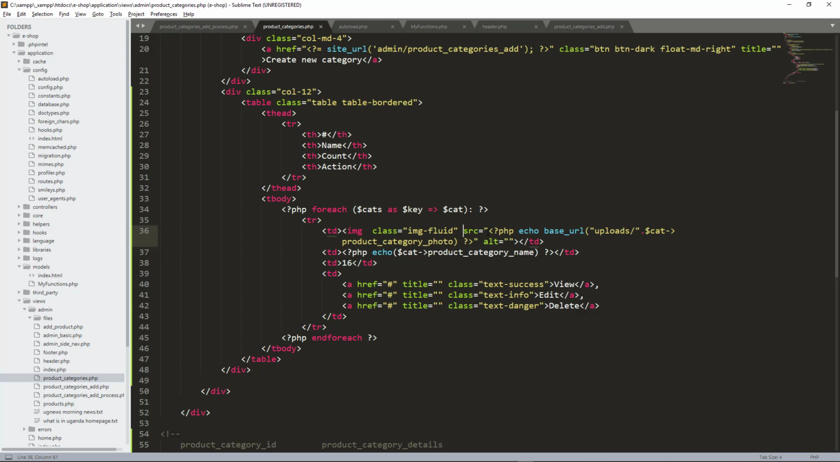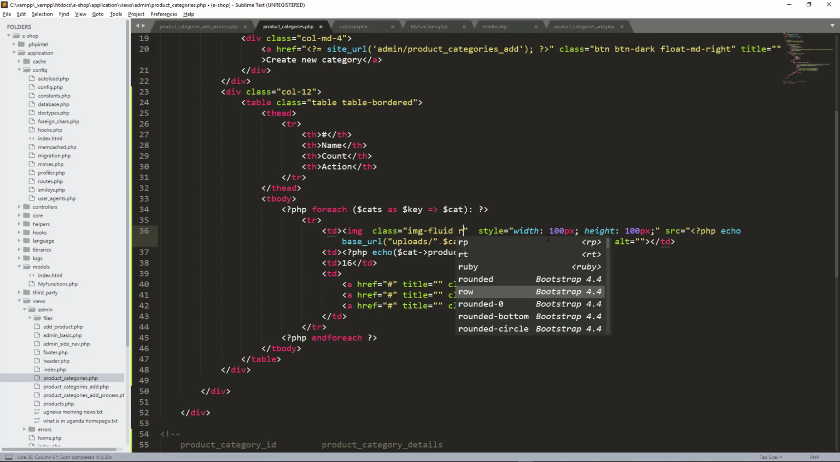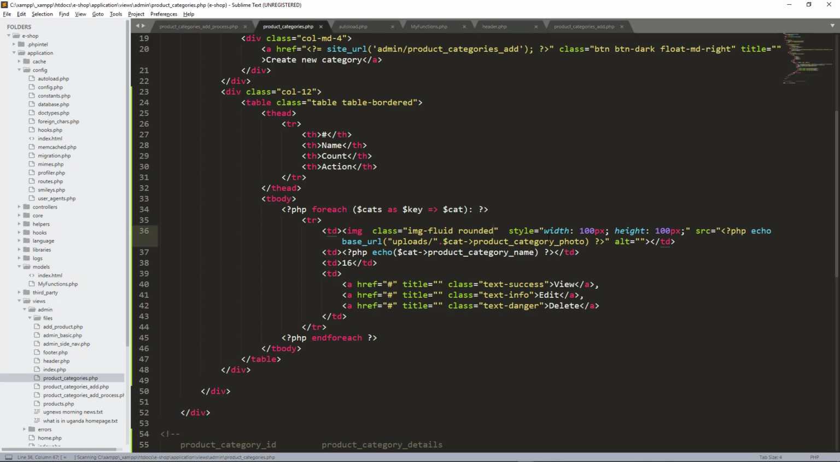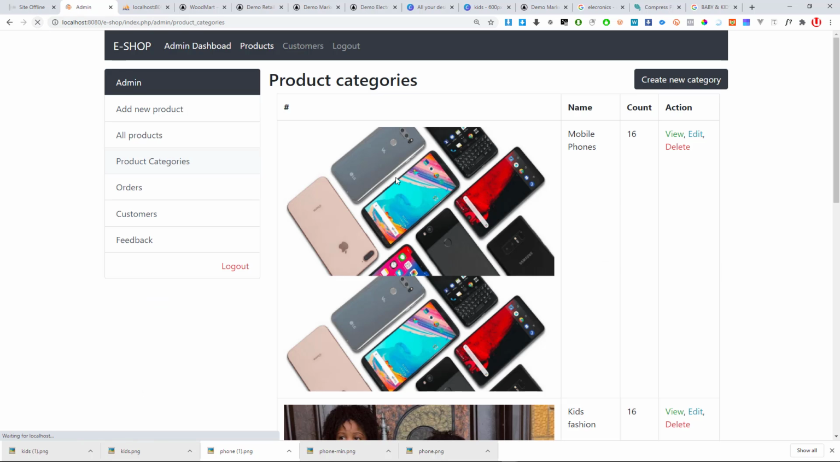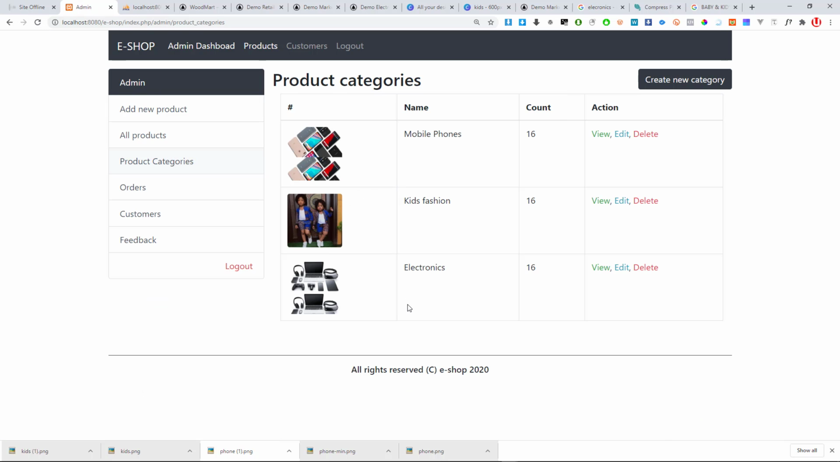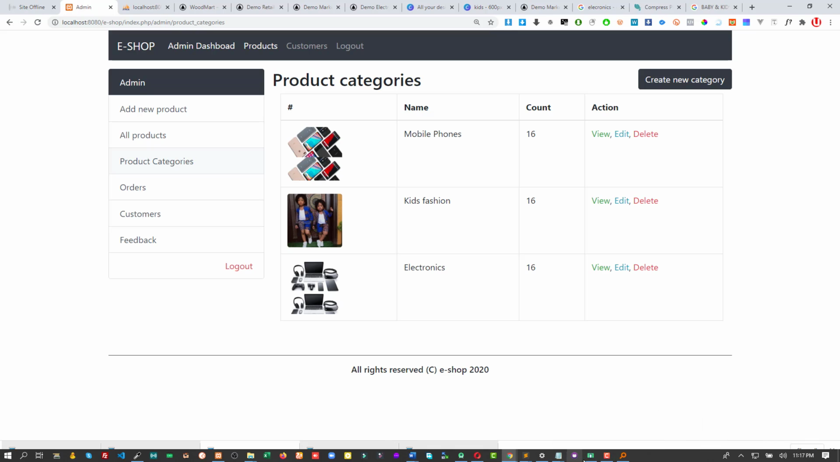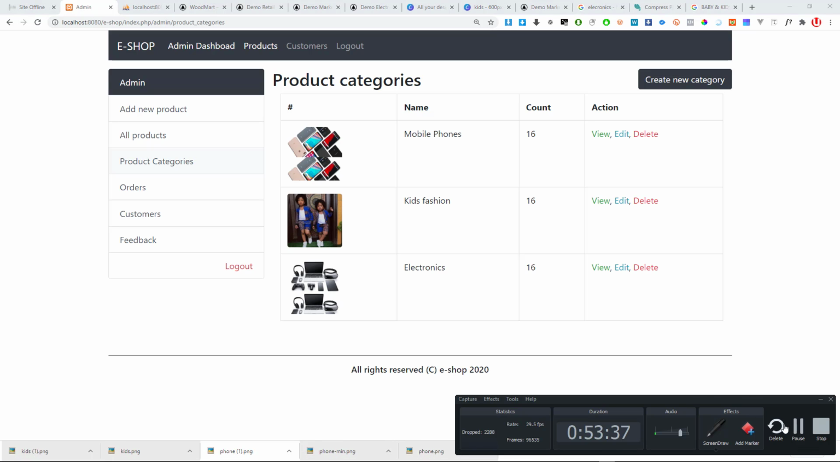Then I put also some rounded. By doing that, we'll have something like this. It's beautiful, not so ugly. So that's the category page that we have created so far today. See, you have a class called img-fluid rounded.